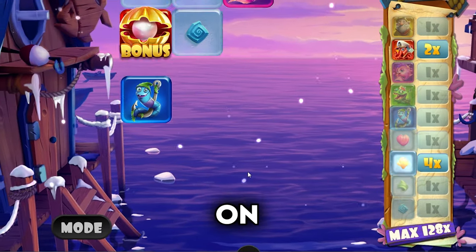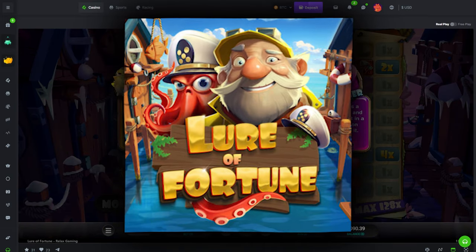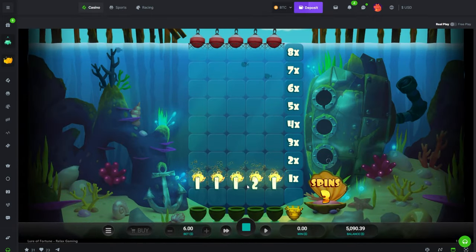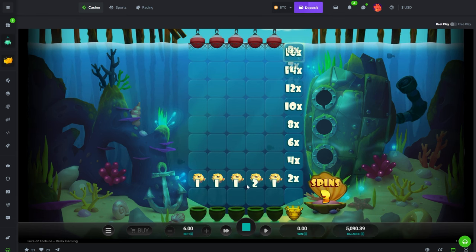We are on... oh man, what was this called? Lure of Fortune. I've never played this before. It's been out for a couple of weeks. Double air over there, so everything on the side is all doubled up. Okay.